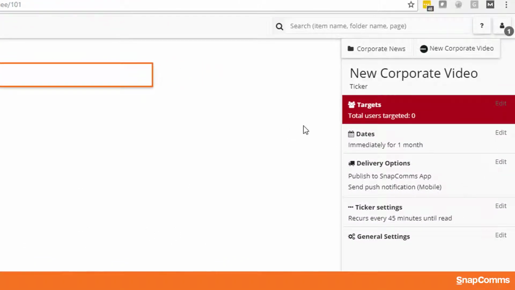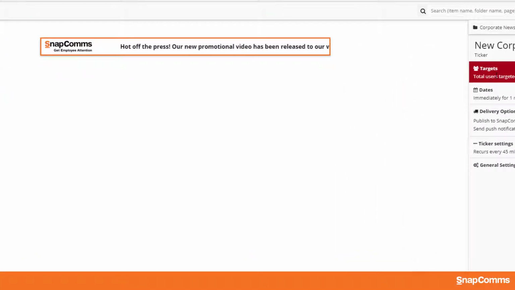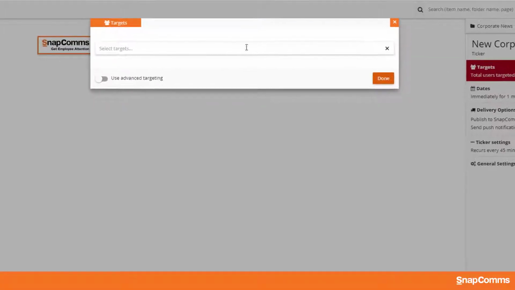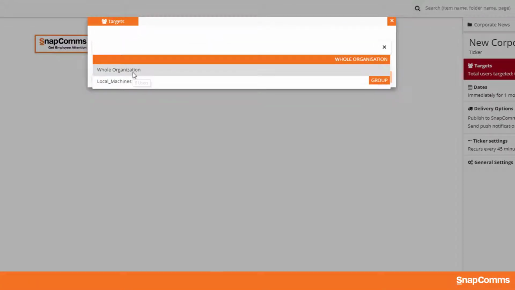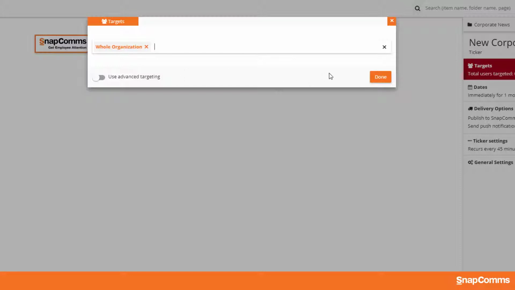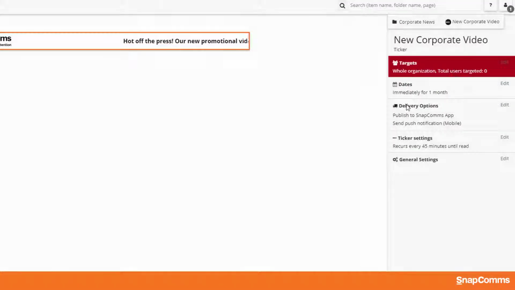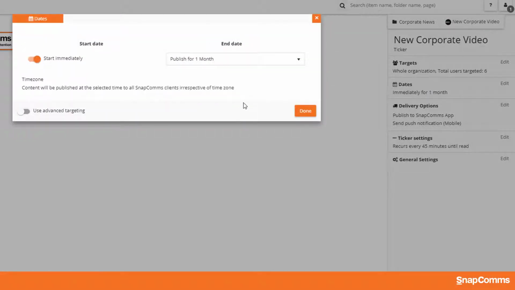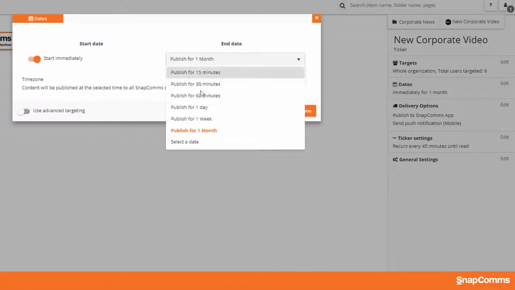The red indicates the configuration that needs to be set before we can publish. Click Targets and select yourself for testing or a larger group if you are ready to broadcast to your staff. Working through the other configurations, by default the ticker is scheduled to be published immediately for 1 month, but that can be adjusted to meet your needs. My ticker only needs to be available for 1 week.